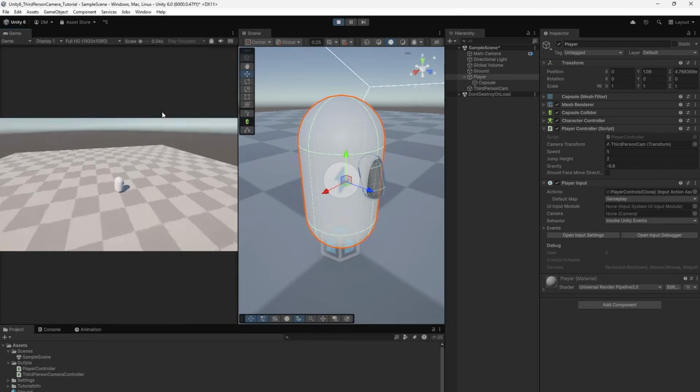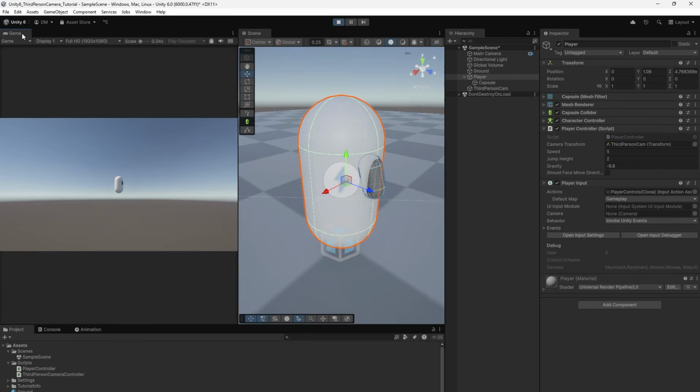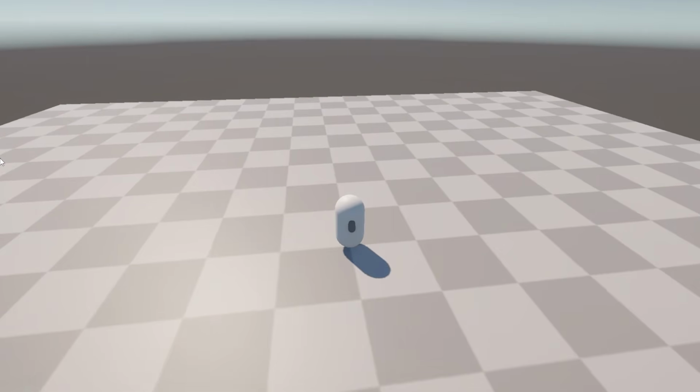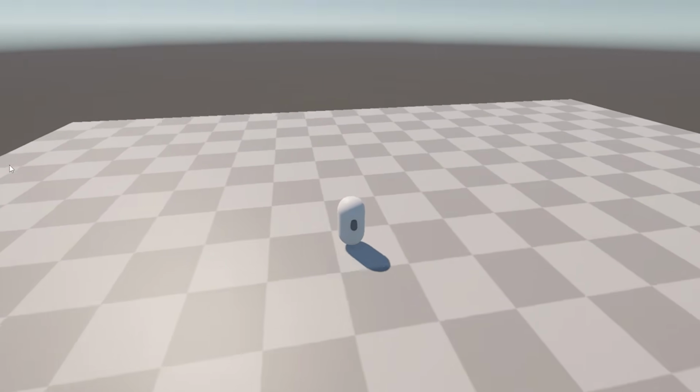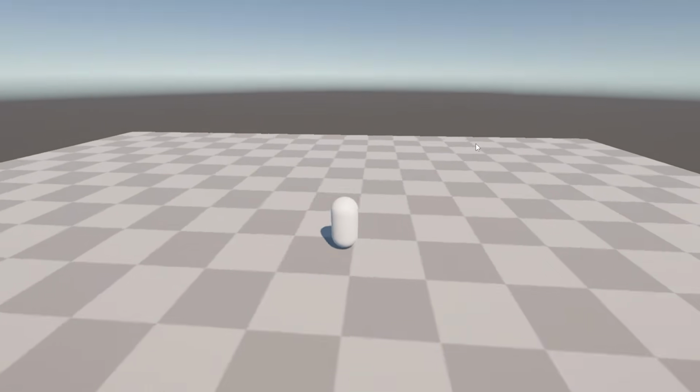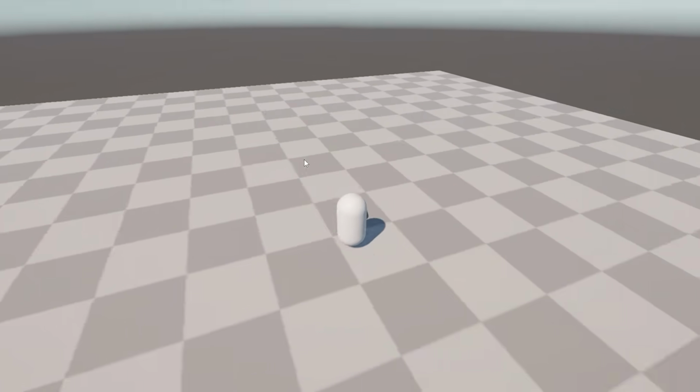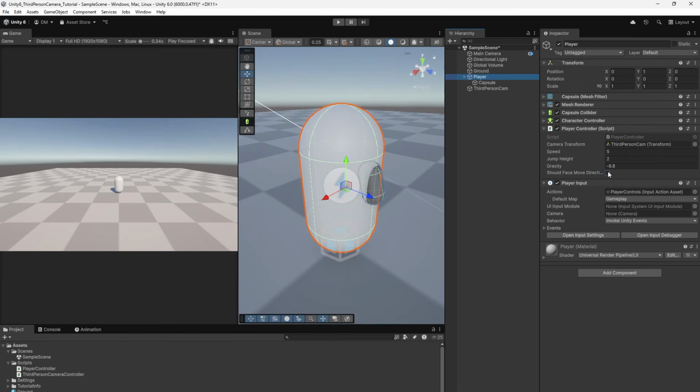I'm currently using my mouse and keyboard. I'll double click on the game tab to make that full screen. Okay, now I'm going to hit WASD and move around. So you can see the player is not rotating. Then I'll go to my player. I'm going to check off shouldFaceMoveDirection and I'll hit play.